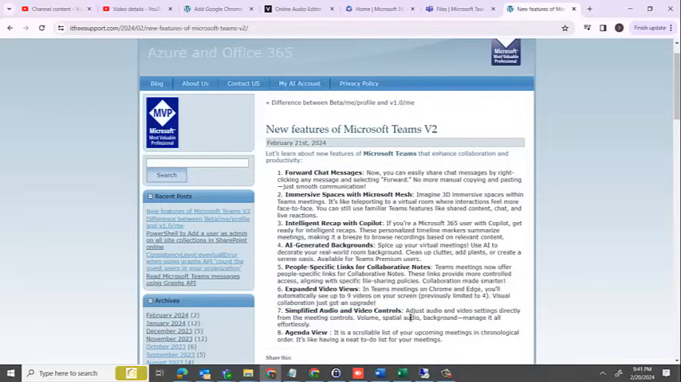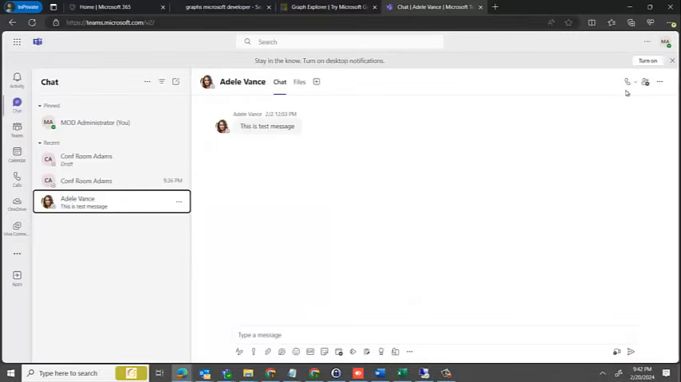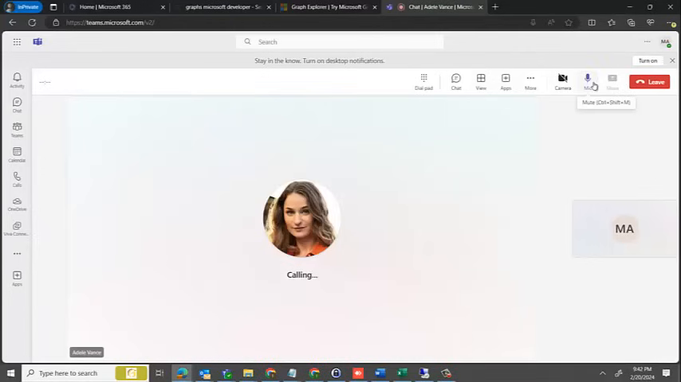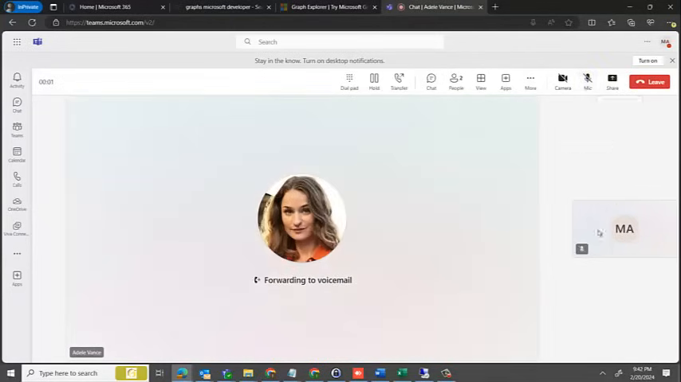And then we have some simplified audio video controls from the meeting from the Teams. So this is saying like the volume, spatial audio, background, manage all the effortless. So if I make a call right now again, the video settings, what it's talking about, these settings are better than the previous version. We are able to manage the audio and video better than the other version of it. So let's just look at what options do we get.